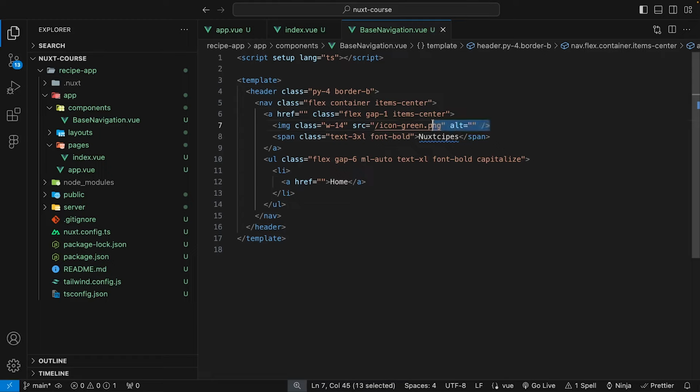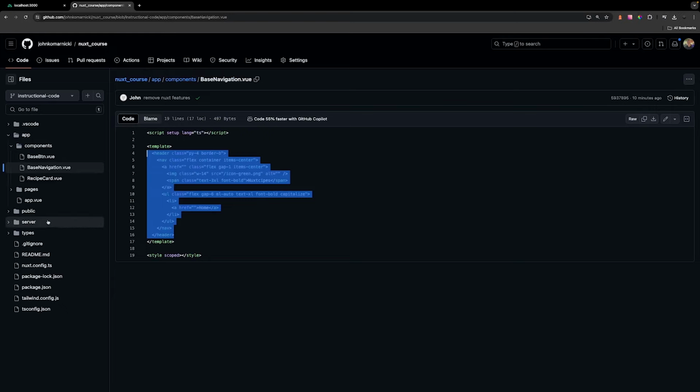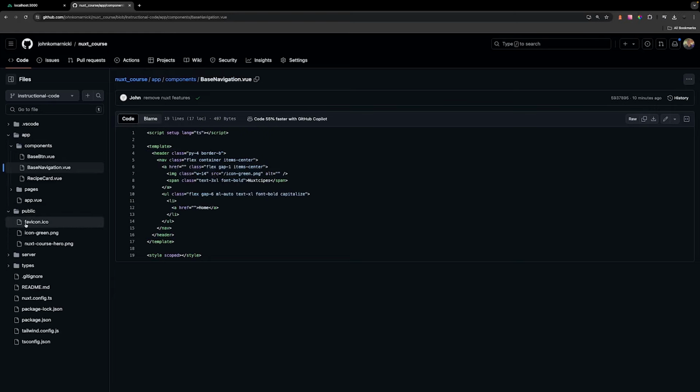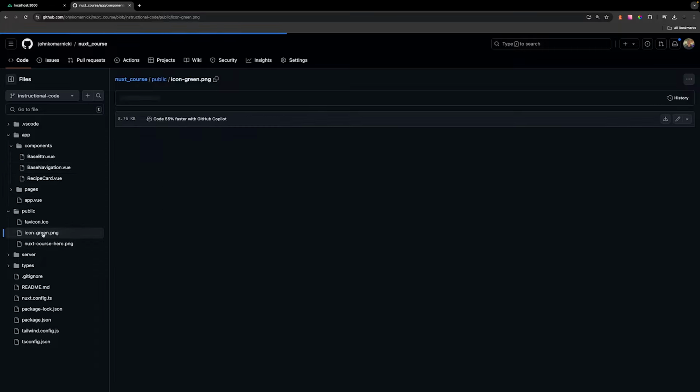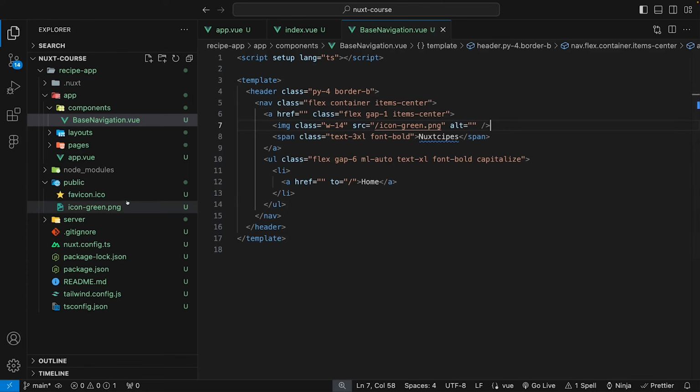Now inside of this component, we're going to be using an image for the icon, and that icon is going to be located inside of our public folder. And as of right now, we don't have that inside of our repository. So we want to head back over to GitHub, and then we can come to the public folder. And for this project, we're going to have two assets. We're going to have the icon and also an image for the hero. So for now, we can just download the icon. We can click on this, download that, and then add it to our public folder. And now that we have this image inside of our public folder, we should have everything we need to properly display this base navigation component inside of our application.